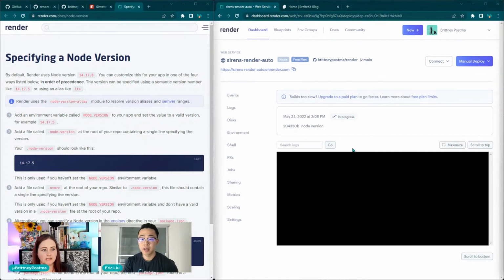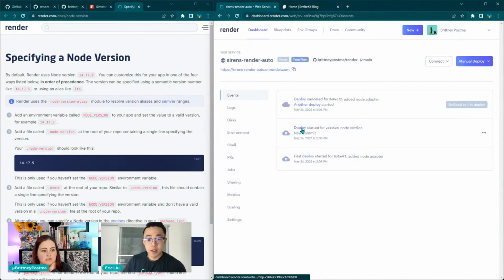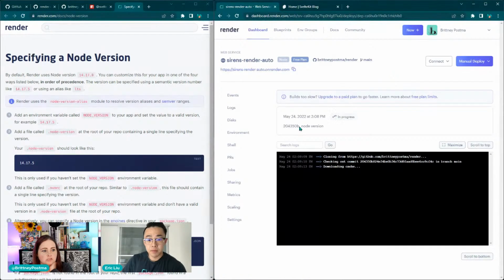And it looks like that deploy didn't get logs again, like something's going on with the server here. Deploy started on commit with Node version as the message. Oh, there it goes. Just takes a minute.